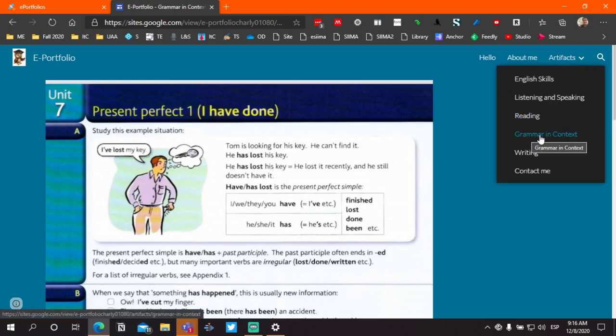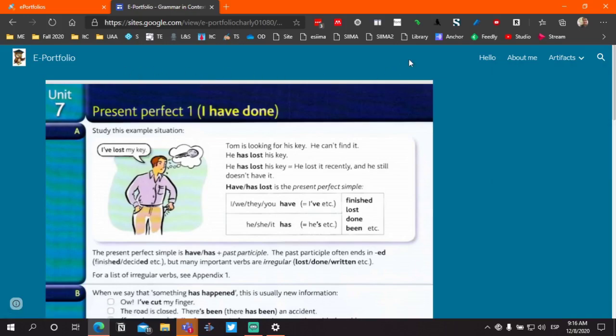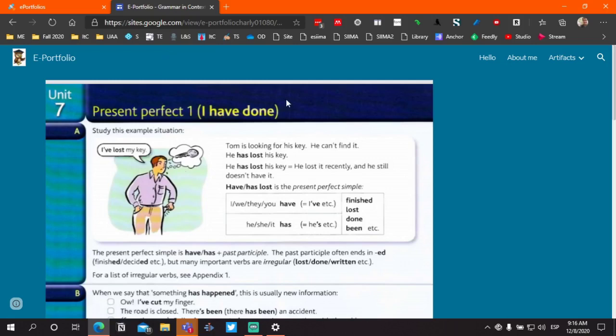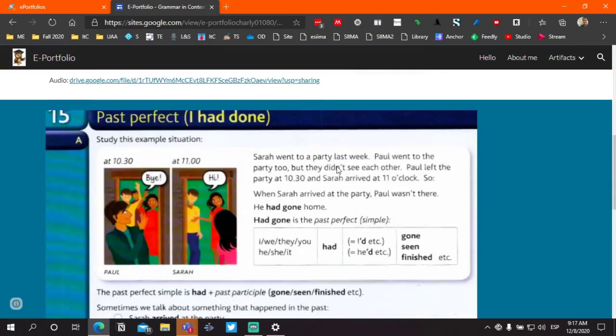So here we have grammar and context. So again, headings. I would include a heading and some text to provide some context about what it is we're looking at, right? So here you have an audio.